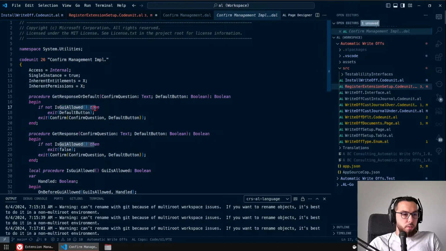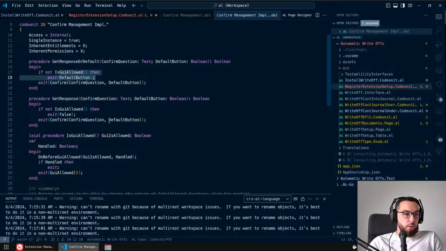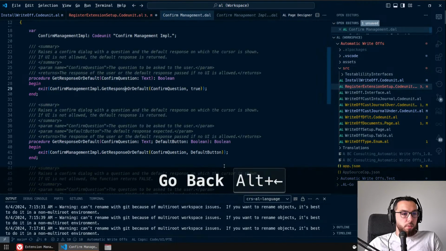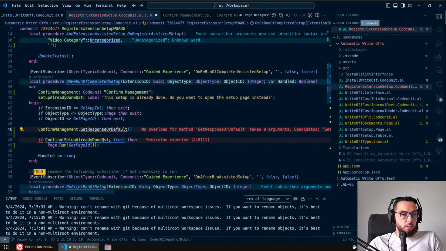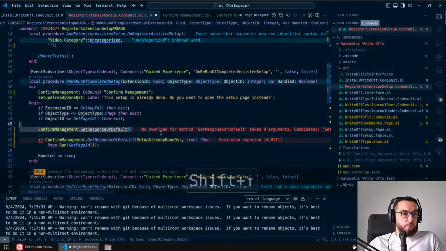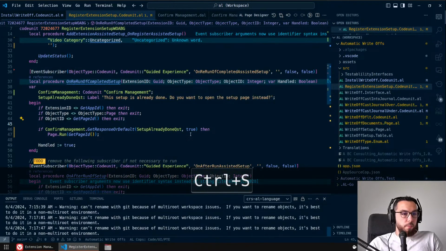Get response or default, I think, is the appropriate one. So if not GUI allowed, it will just return the default. Otherwise, it will do a confirm. So the only advantage is this, and I can turn it off. Yeah, okay, so for automatic tests, this is actually useful to be able to turn this off as needed. So let's just go with the recommendation there and do this. Okay.